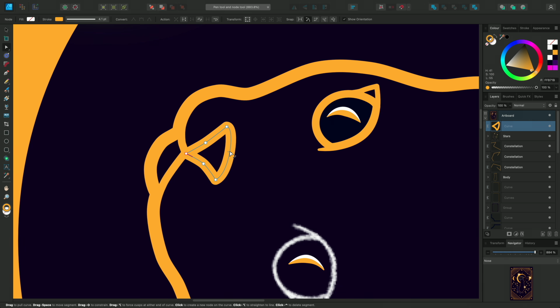The smaller nodes on a smooth node will always be opposite each other. However, I can hold Option on a Mac or Alt on Windows and move them separately if I need to. In doing this, the node will automatically convert to a sharp node. Let's go to the next example.